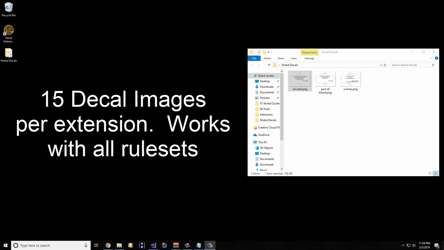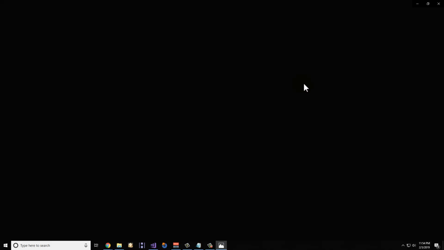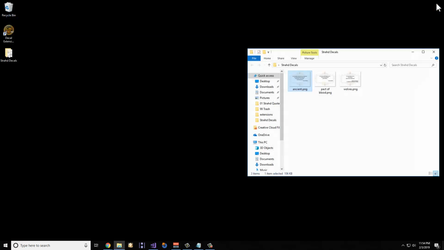Your decal set can contain up to 15 different decals that are compatible with all the Fantasy Grounds rule sets. To show you how simple it is, I'm going to create a decal set based on some quote images that I have created for my Curse of Strahd campaign. These are all simple PNG files.